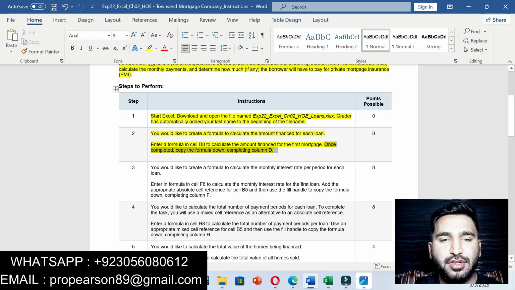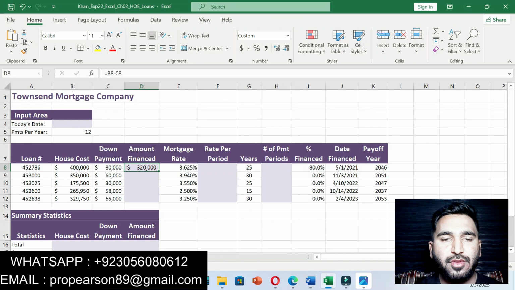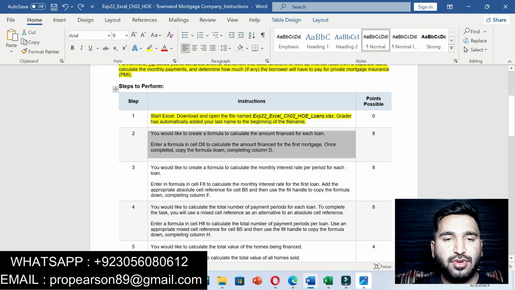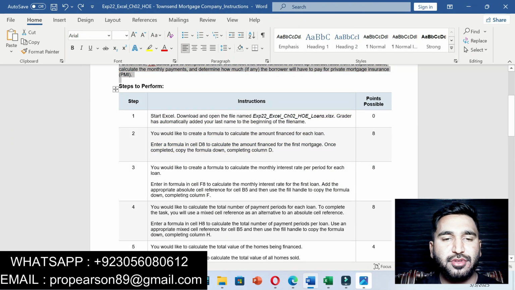Now, once completed, we copy the formula down, completing column D. Here it is. This is done and looks good. Now moving on to the next question, which is question number 3.